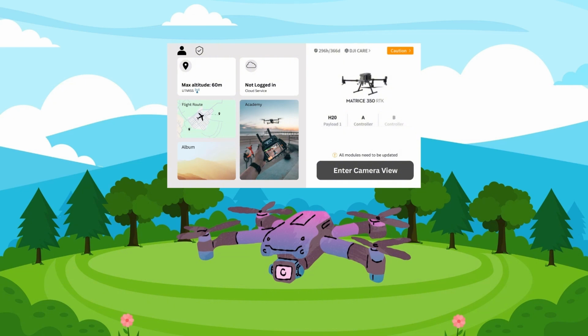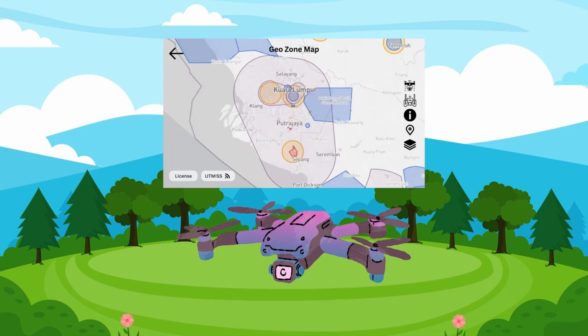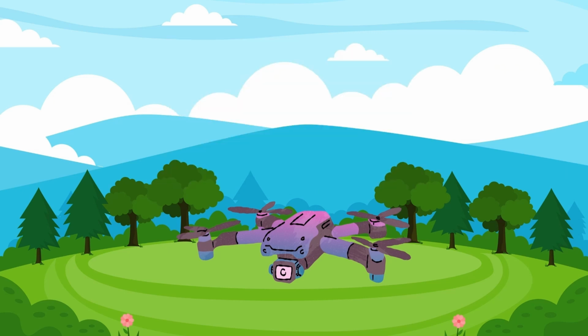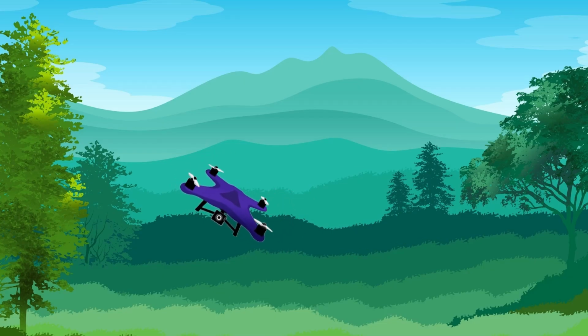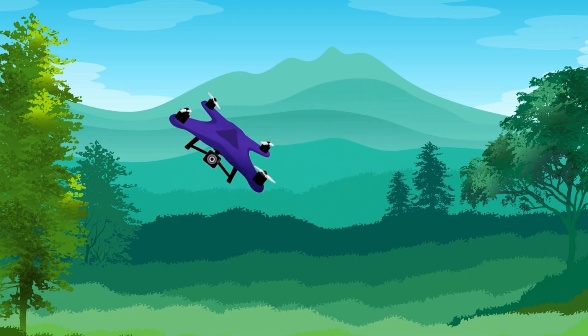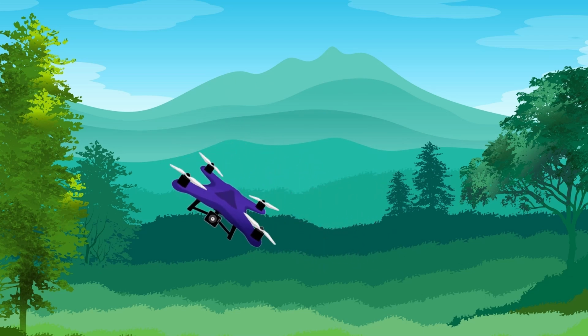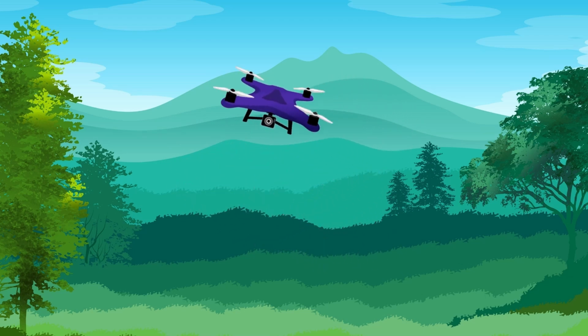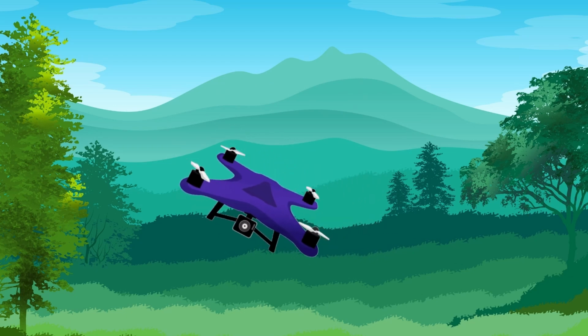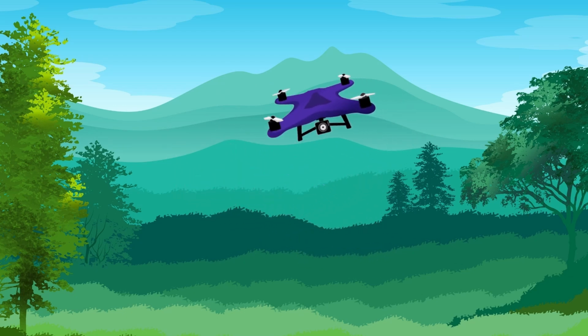From here, we can build the geozone map to check whether the current area is a restricted or authorized zone and monitor the current flight status and altitude. Next, we set up a mission by creating a flight route. We use the waypoint feature to mark key coordinates for the drone to follow. Once the mission is uploaded, the drone takes off and begins to fly autonomously. However, we can manually override its flight at any time if necessary.